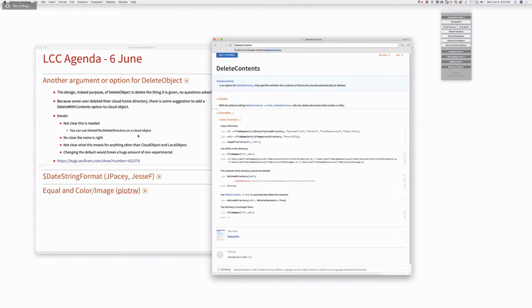So I think I've listed a few different issues. One thing is you can use delete file and delete directory on cloud objects. So if you want something that behaves like delete file or delete directory, you can just use those. And delete contents is a little bit weird, so there's a naming thing. I agree, it's a little weird. It makes sense when it's delete directory, but when it's delete object, which can be any sort of object. So if I say delete file on a cloud object that is a file, it will just do the right thing. It'll delete the cloud object.